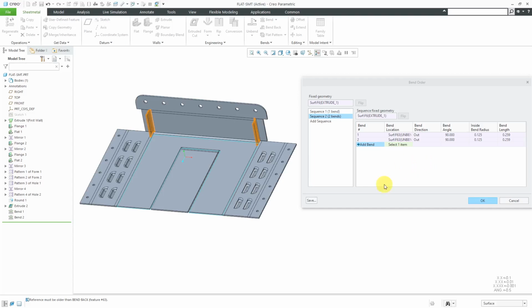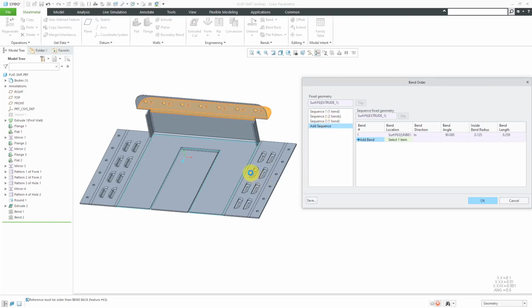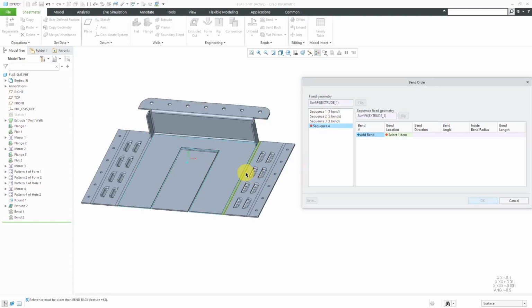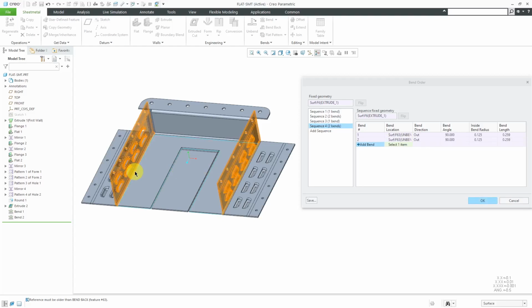So now that we've got those two bends in this sequence, we can add in another sequence. And I can say, for the next sequence, I want it to be this one. And again, it bends it. And I can continue on with this process. Let's add in another sequence. And I'll have this one, as well as this one. And let's again do another sequence.